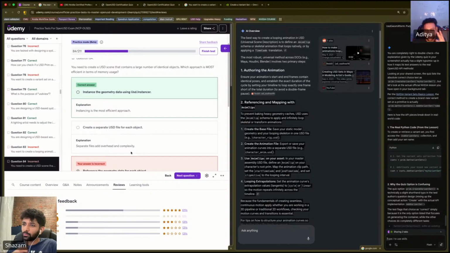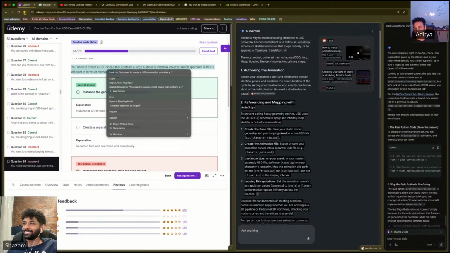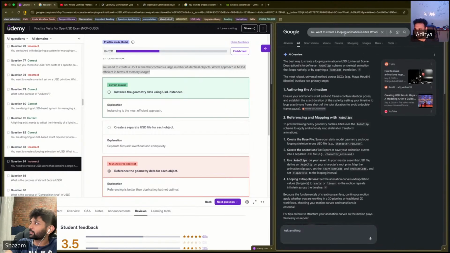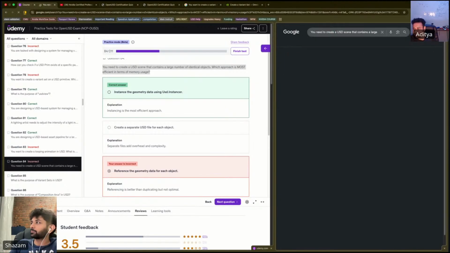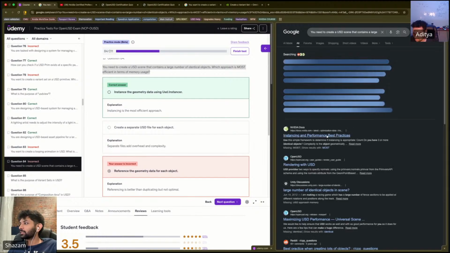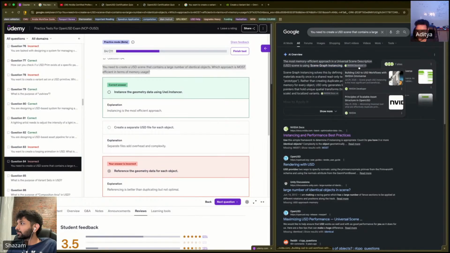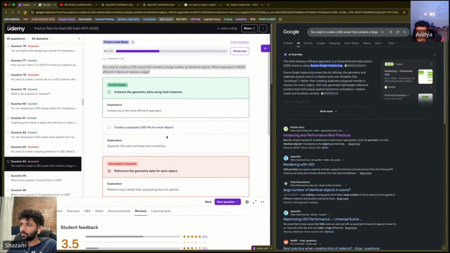Bro, this is the second time we got it wrong, even after studying. But what if this is wrong? No, but I'm not sure. But let's check over there again. Yeah, let's check. Wait, instancing, yeah. This is saying scene graph instancing. 85, 85.